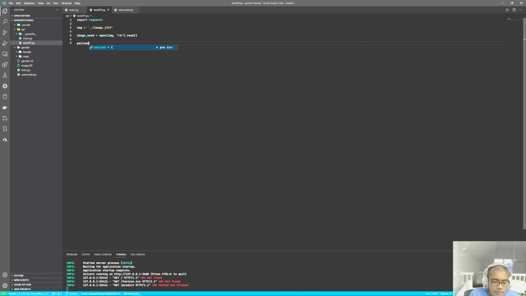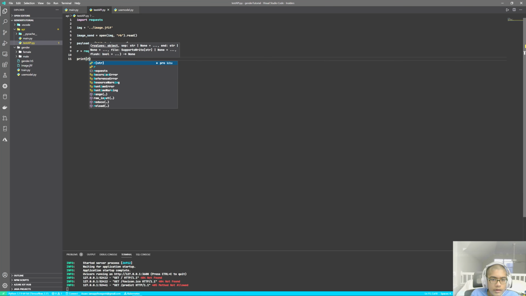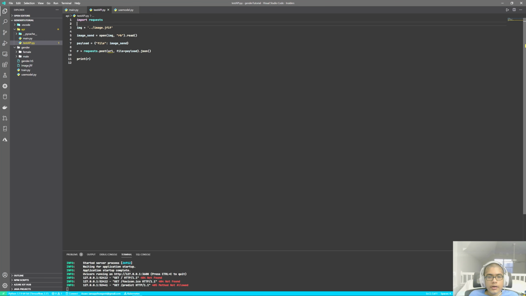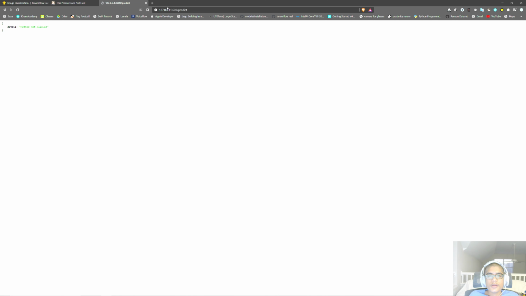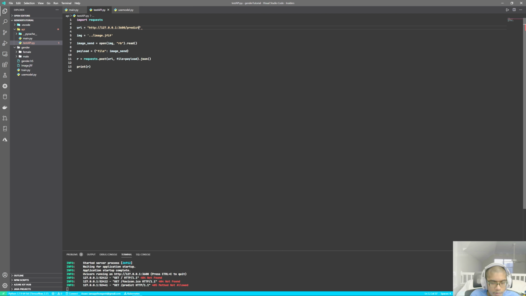Now we have that. We're going to make a payload, since it is a post request, and we're going to have file: image_send like that, and not in the bracket like here. This payload, we're going to have it like that, and then we're going to have r is equal to requests.post(url, file=payload).json(), and then we're gonna print r. And I haven't defined URL, so I'm just gonna set URL is equal to this over here.